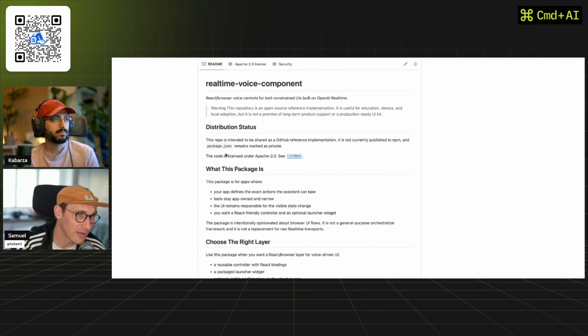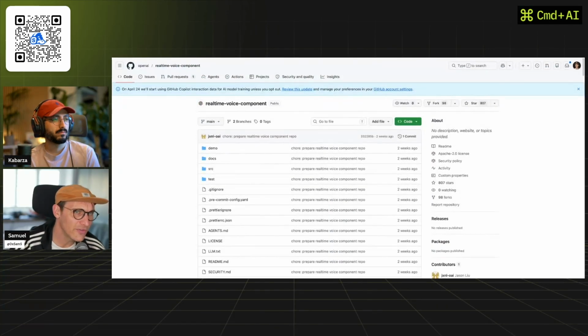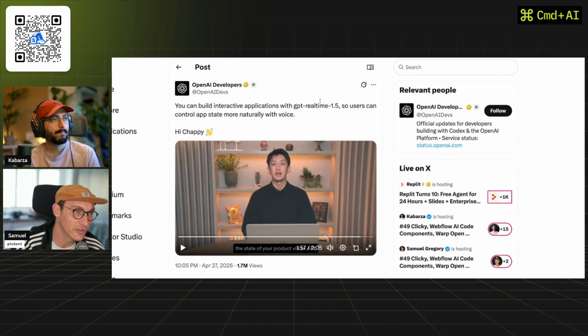Real-time voice component. React browser voice controls for tool-constrained UIs built on OpenAI real-time. Oh, okay, so it's built on top of real-time. Is it 1.5? You said it was 1.5, but this looks like a whole new thing though. GPT Realtime 1.5, so users control app state more naturally with voice.